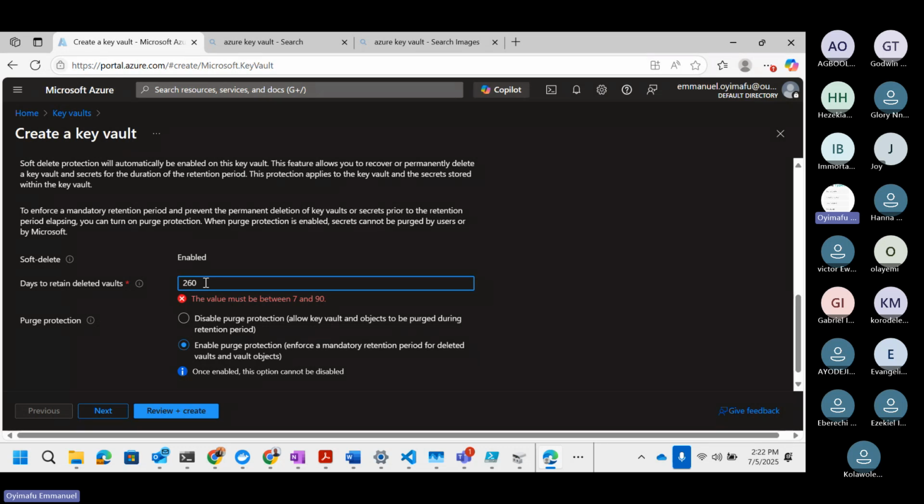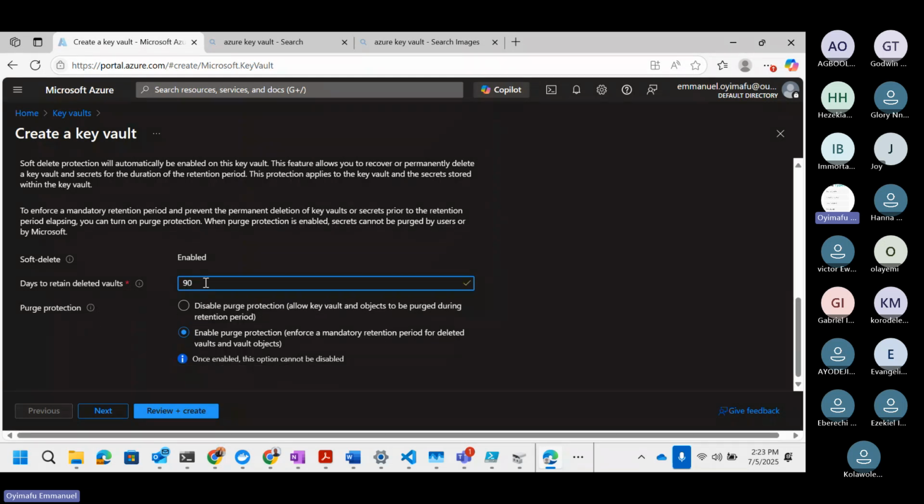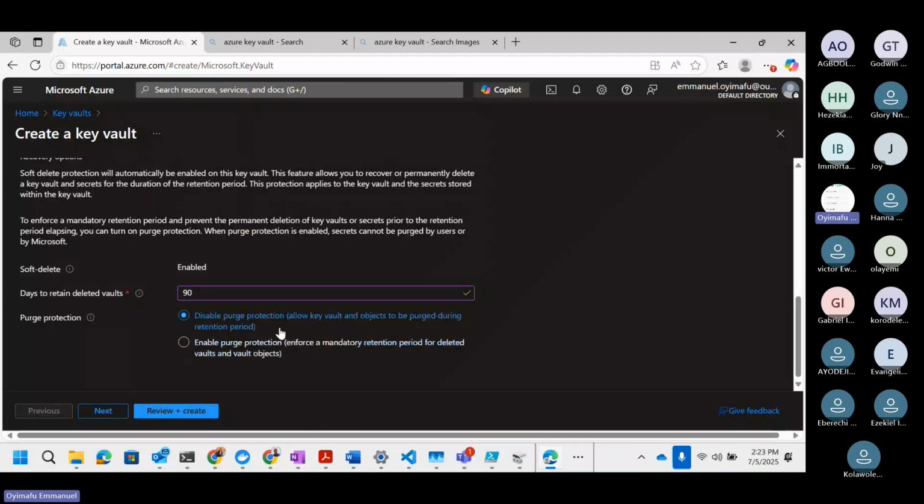So in exam, you can be asked, what is the maximum number of days that you can retain a deleted vault? You can't go more than 90. So if the question is asked in exam like that, let's take note that 90 days is the highest that your key vault can be stored in Azure. So we'll just go there, specify 90. So we have already enabled purge protection, but let's just disable it. We can always enable it later. The only thing is that once we enable it, we can't disable it. But if we disable it now, we can always enable it later.